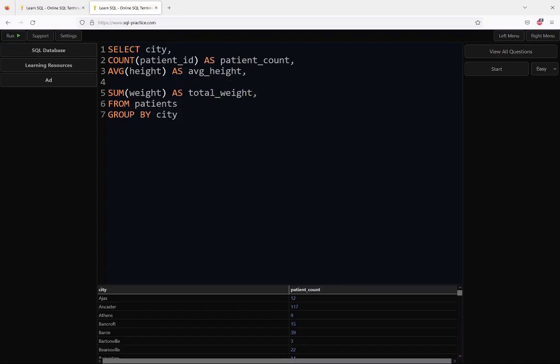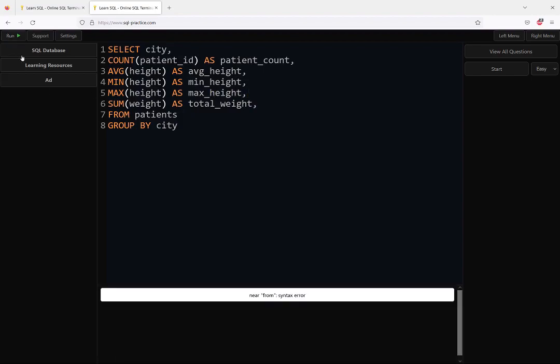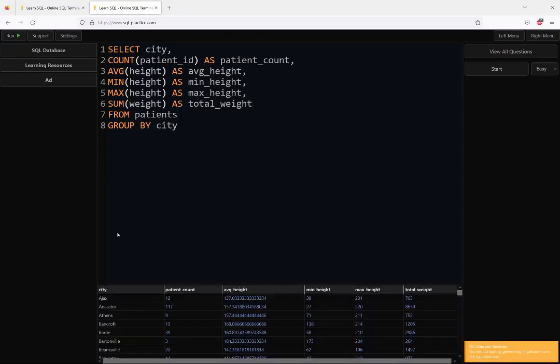Let's say we also want the minimum and maximum height. So we can do min height as min height, max height as max height. All right. And we don't need a comma, or we can't have a comma there.